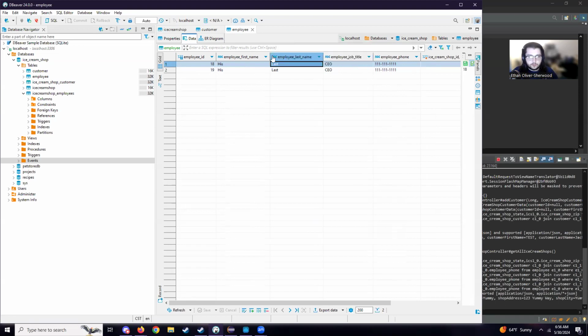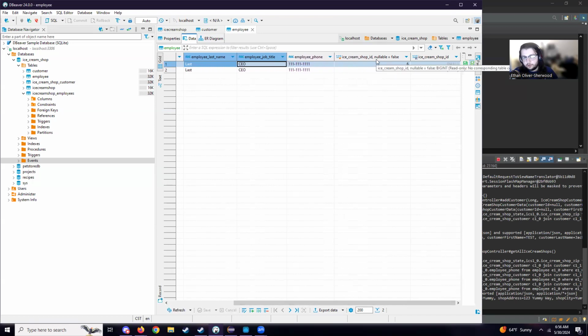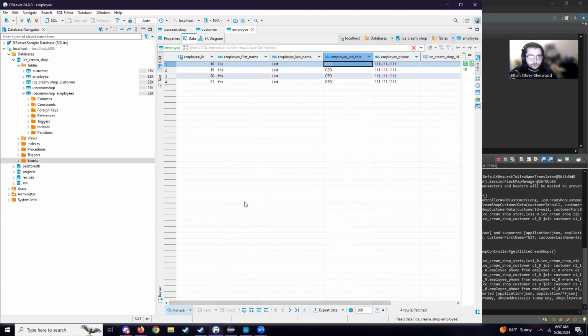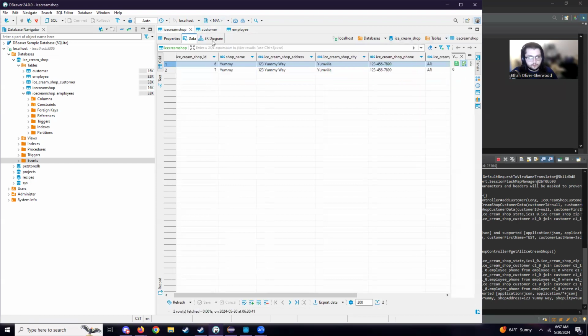So here we can just go ahead and switch these two around to make it a little bit easier to understand for us. So employee ID, employee first name, last name, job title, their phone, and then the ice cream shop ID. And then again, ice cream shop ID is for some reason pulling null. So I went ahead and included in the code nullable equals false since this was going as a null. So that seemed to have fixed it. But we can go ahead and refresh it. No, I guess we're up to 21. Create a few more. But so there's all of that.